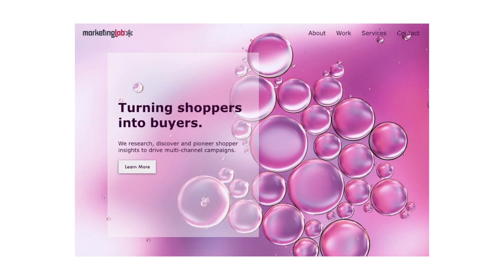So option number 2 plays on the tone and meaning behind the name Marketing Labs, featuring these bubbles as the full page hero image. It then combines the hero headline and secondary message into one and provides a call to action to learn more, which would then link to a services page.